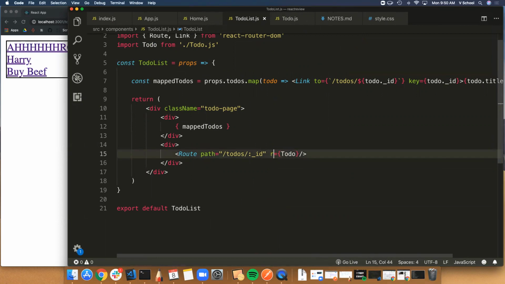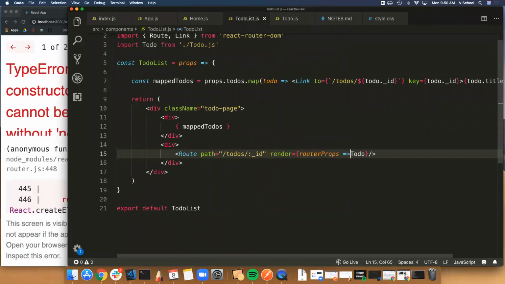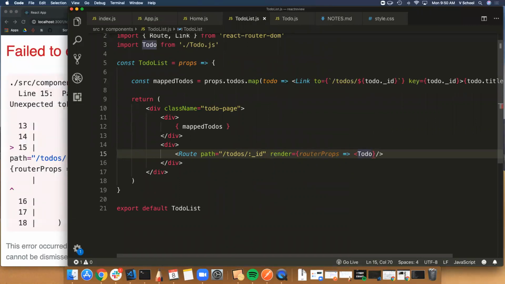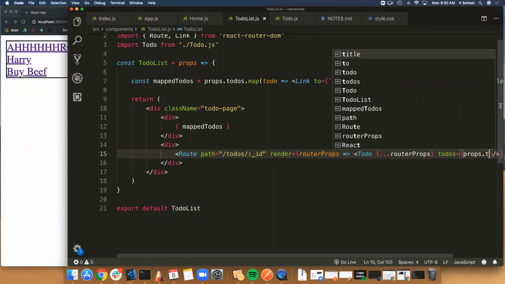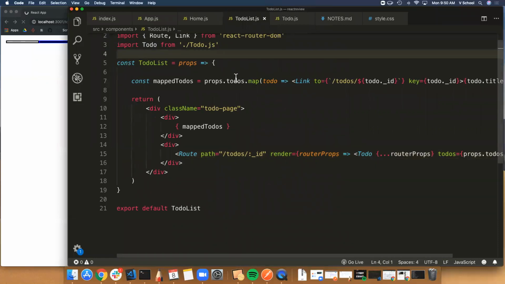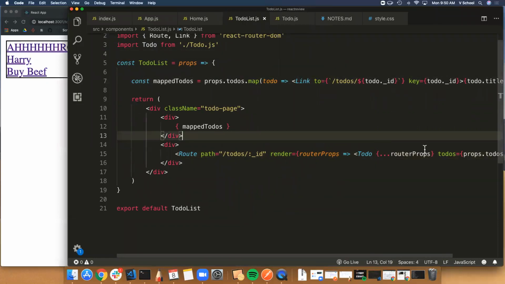We just pass down props, so I'll change it to render, router props down to to-do. We'll give it the router props, and we'll give it the to-dos from props.todos, because that's where to-do list receives them as well. Now, to-do won't be inactive now. I just need access to what data do we currently have, because an ID is going to come down to me, and I need to find the to-do that's in this list that matches that ID so I can load it and I can display it.